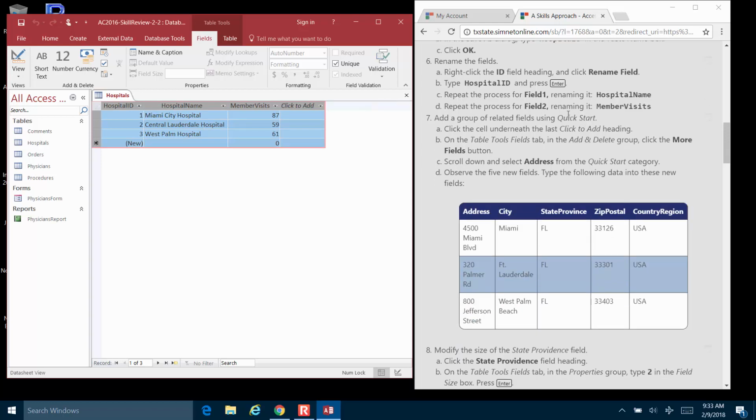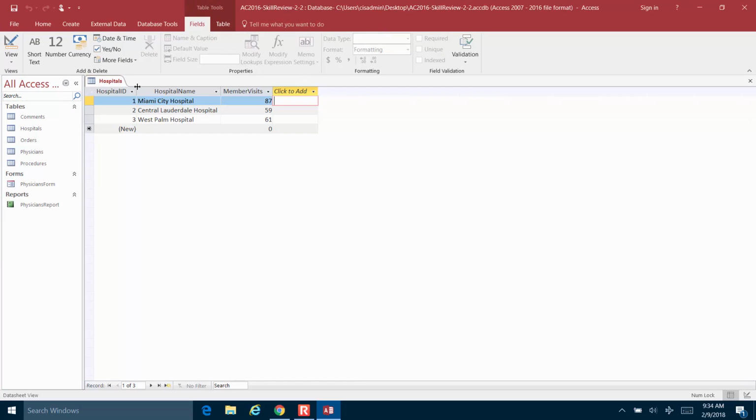Okay. And now we're going to add a group of related fields using a quick start. It's kind of cool how we can do this. There's lots of ways to do this. The easiest way is to click under the click to add, and then over here in the add and delete group, this button right here is more fields. Here, I'll make it big for a second so you can see easily. So it says more fields.